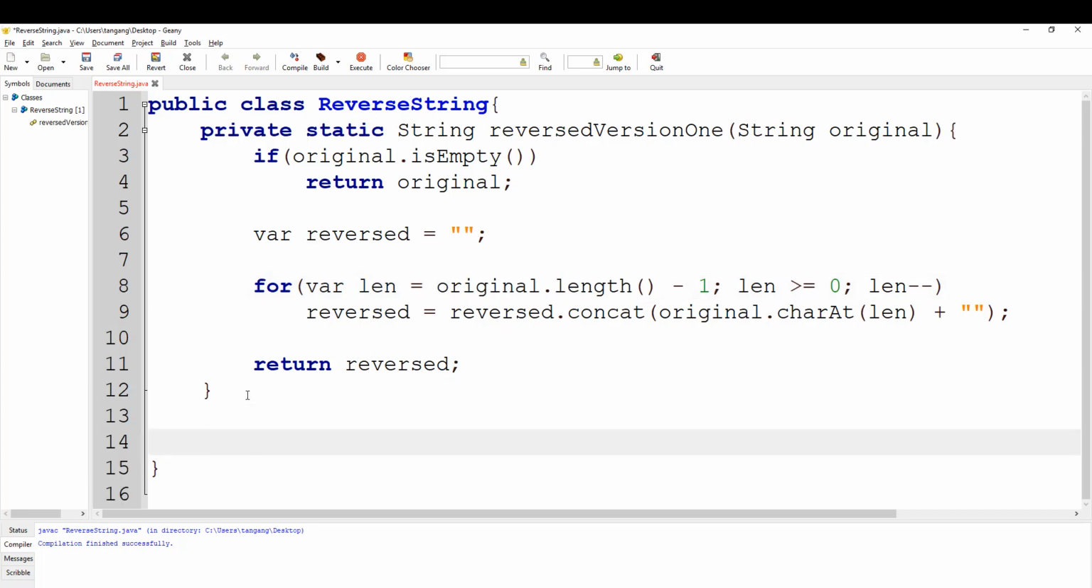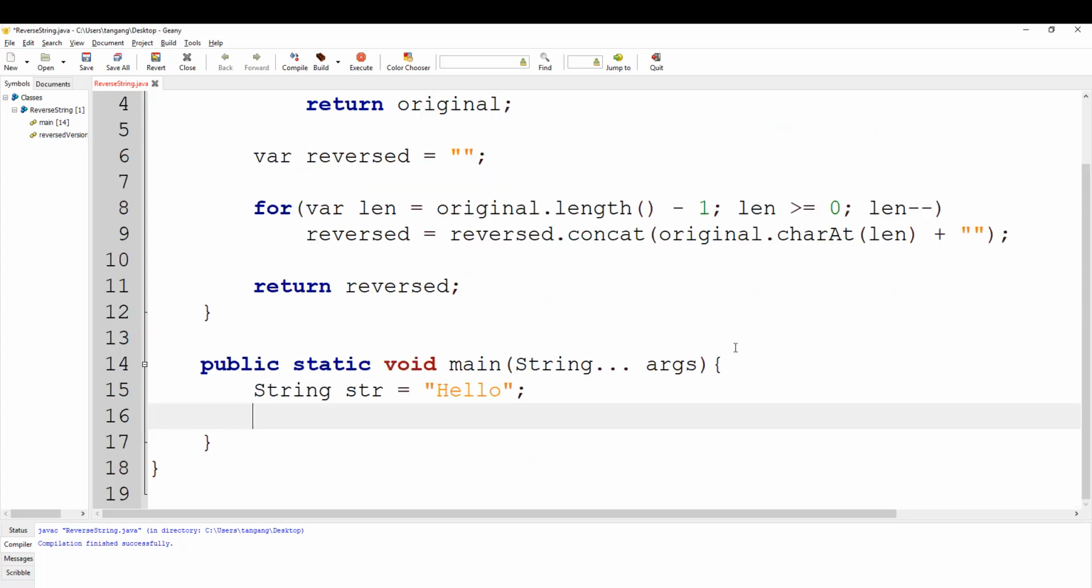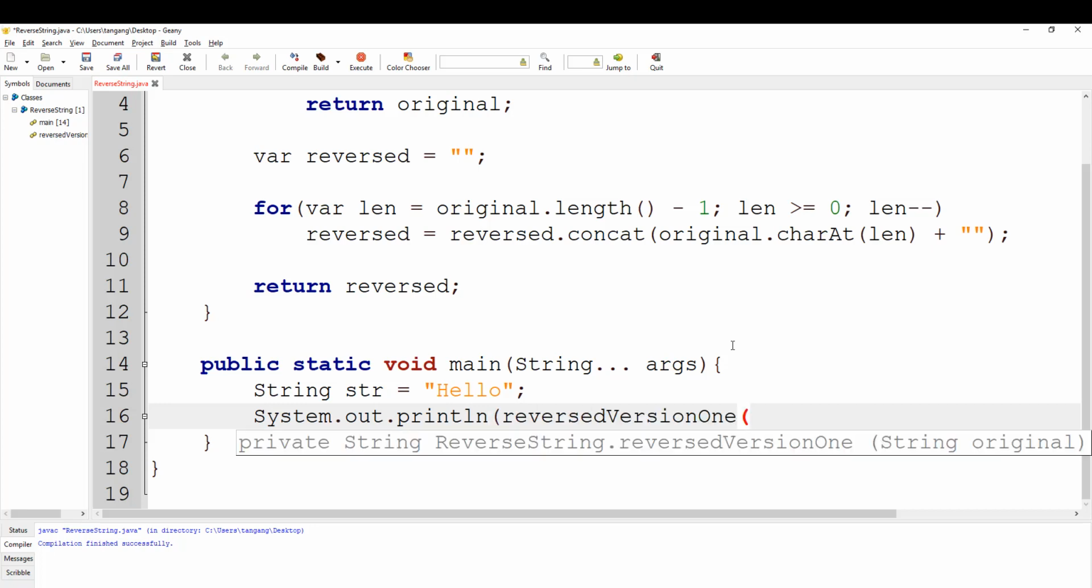So let's go ahead and create main, and we can test that. Let's create a string here. Call this str, hello. And then we can do System.out.println, reverseVersion1, and then pass in str.